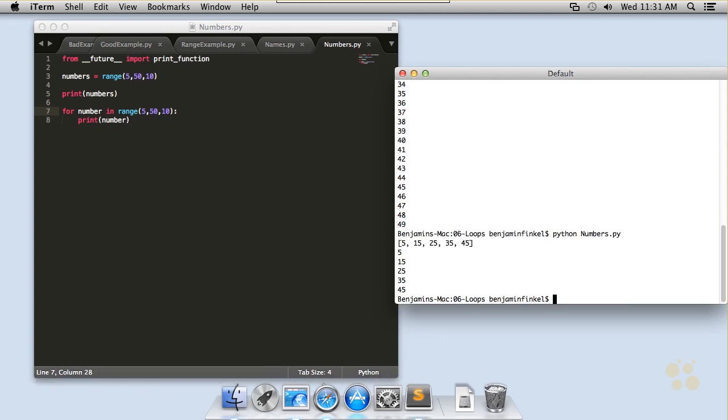I will simply execute my code again, and now it's just 5, 15, 25, 35, 45. You can see what happens. It didn't get up to 49. It stopped at 45, and the reason is because the next number in the sequence would have been 55, but we said to stop at 50. 55 would have been too high and outside of our range, so we only got 5, 15, 25, 35, 45.